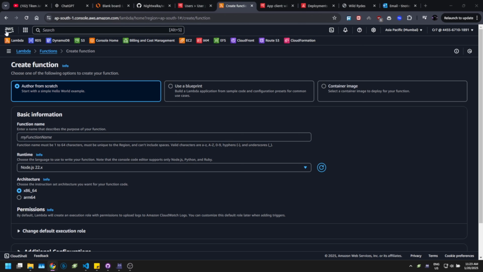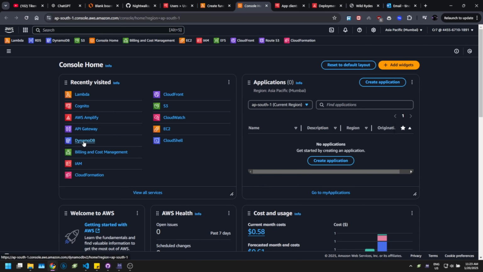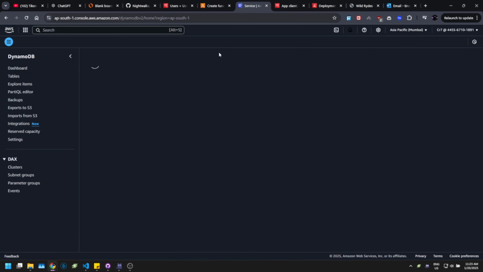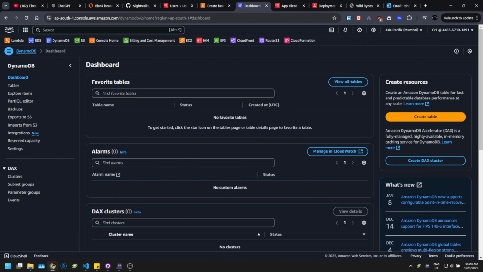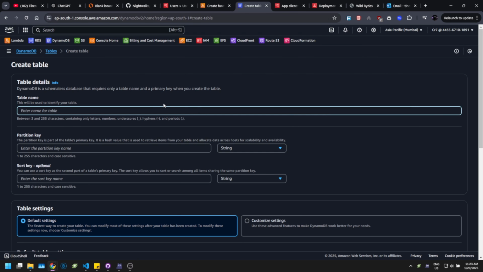So I'm going to open a new tab and, in fact, let me make the DynamoDB first. I'm going to create a table. The tables that I already have are for my own personal website, so I'm going to make a new table name here. We're going to have rides as our table name.